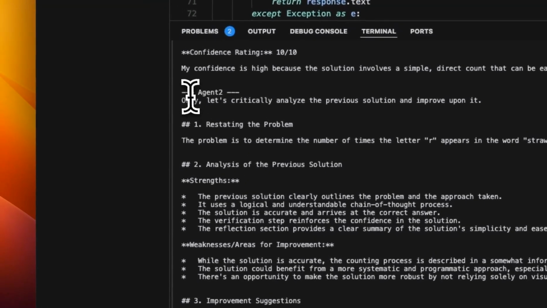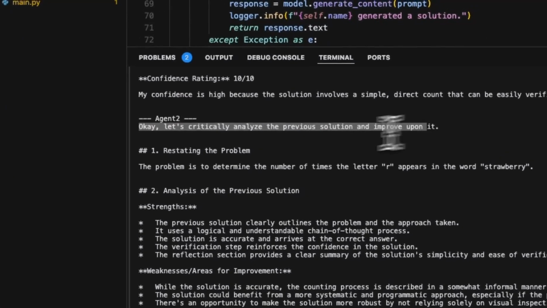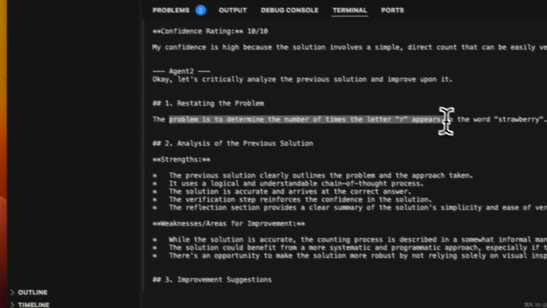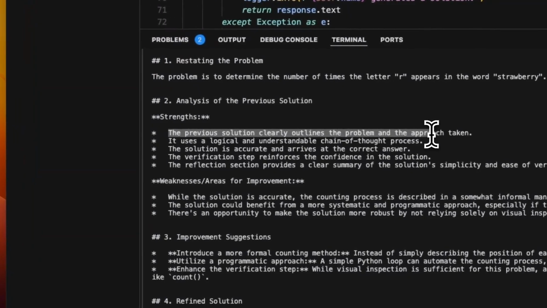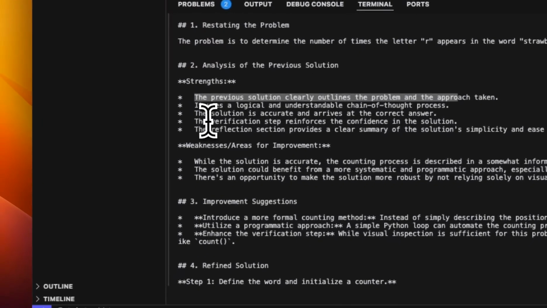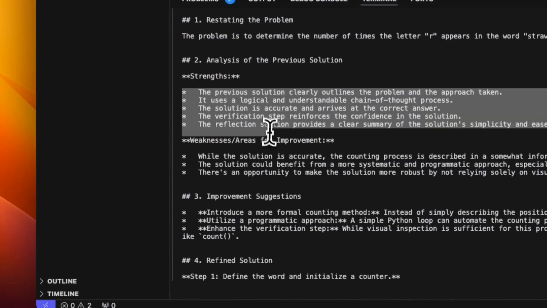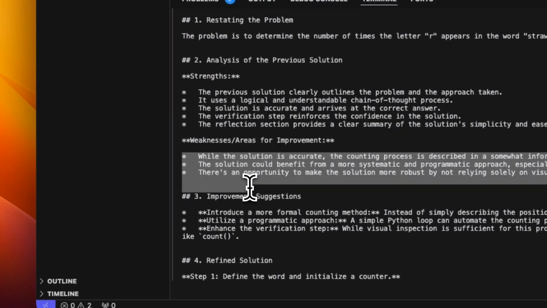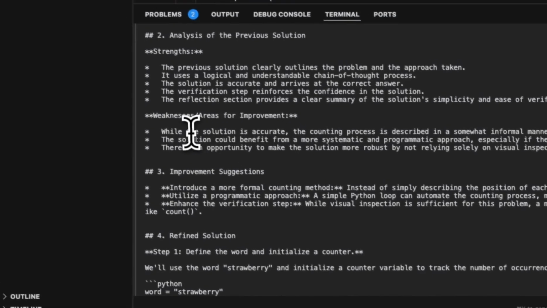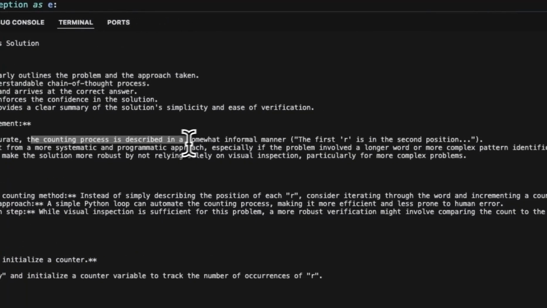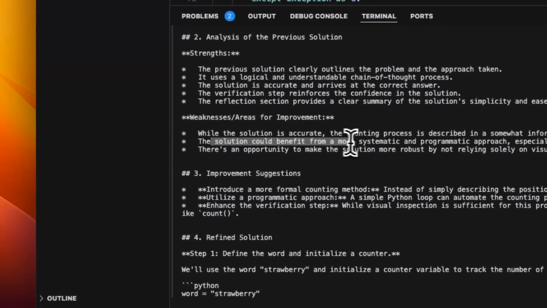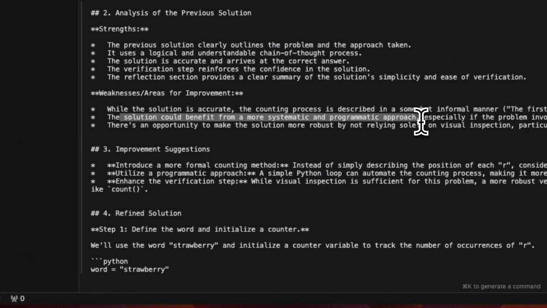Now here's where the second stage is very important. So it analyzes the results from the first stage. It talks about some of the strengths of the first stage. This is not where we are interested. We are actually interested in the weaknesses of the first stage output. Here you can see that it says while the solution is accurate, the counting process is described in a somewhat informal manner, and the solution could benefit from a more systematic and programmatic approach.